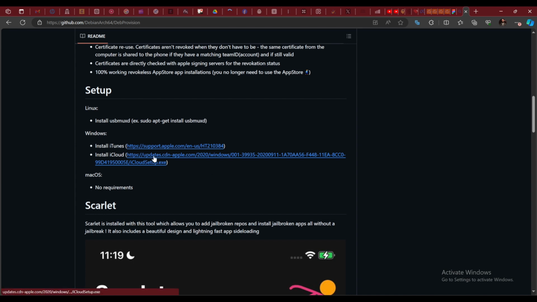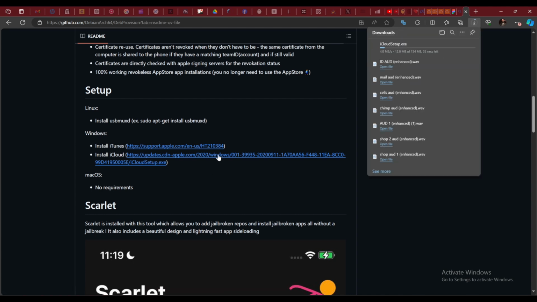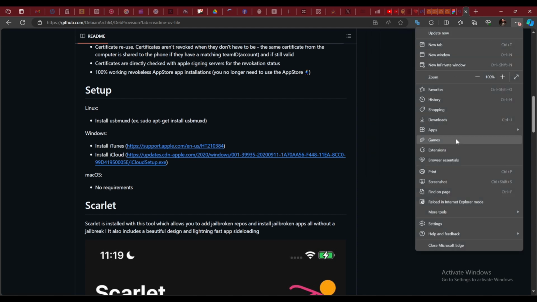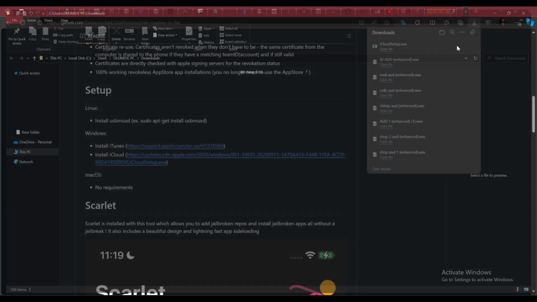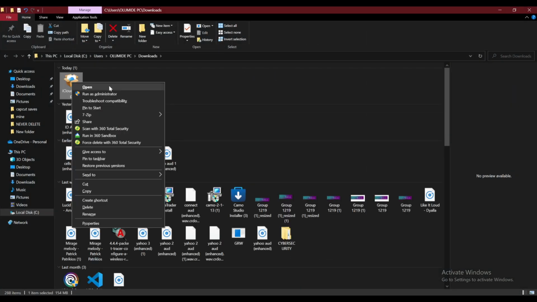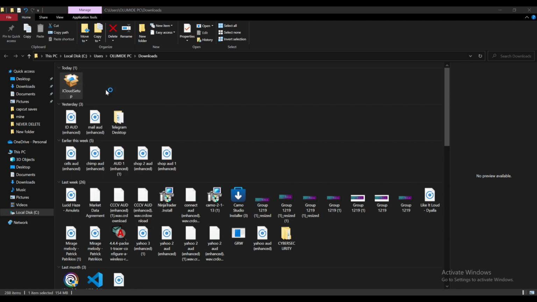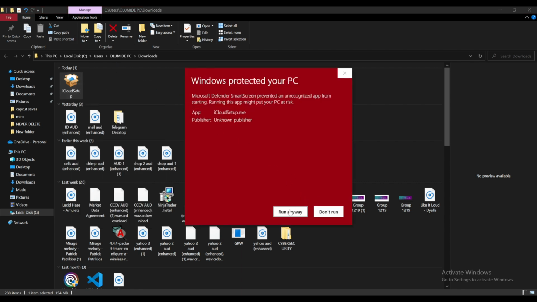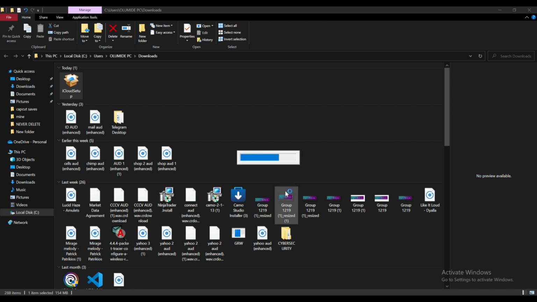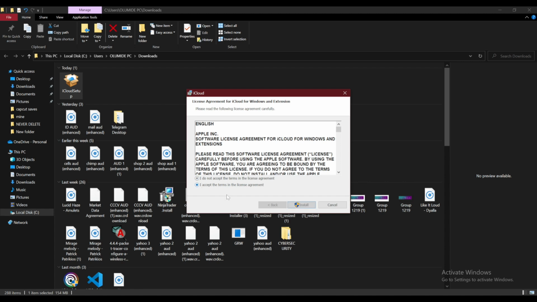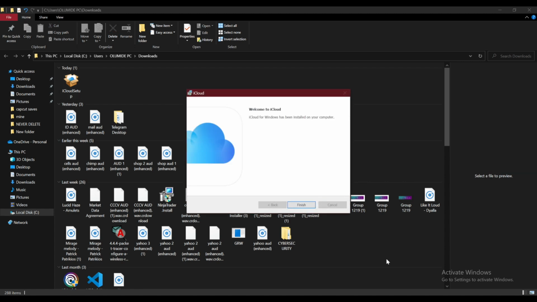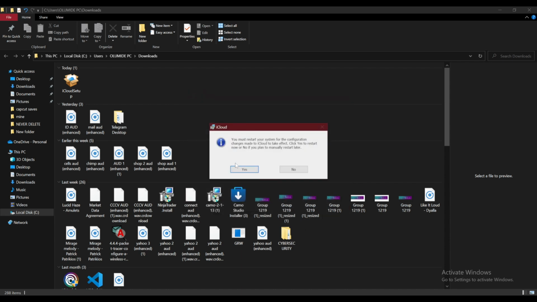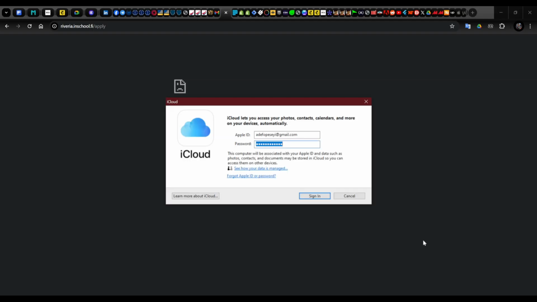After doing that, go back to the GitHub page and install iCloud. Just click on it and it's going to download. Now that we've downloaded it, we're going to open it up and install. Once it's done, click on finish. You're going to have to restart your PC for it to work. Once you restart your PC, sign in to your iCloud.